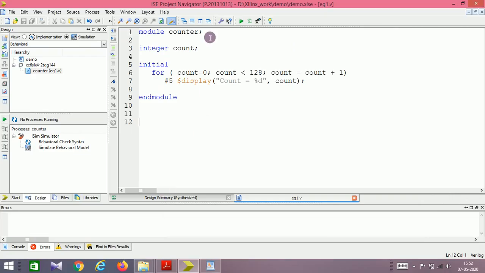I have taken the same code. A small change I have made. I have included a delay of #5. The reason remains the same as I quoted in the previous session. If I don't mention it, all these increments till 128 happen in zero simulation time. You'll not be able to see each and every individual count. In order to keep track of all the increments, I'm defining #5.